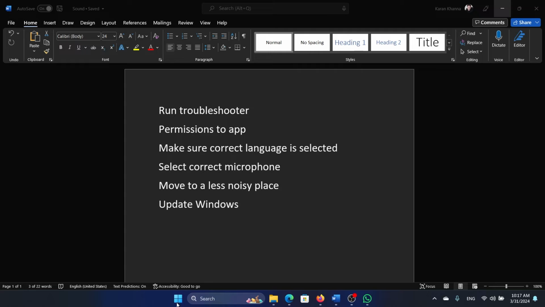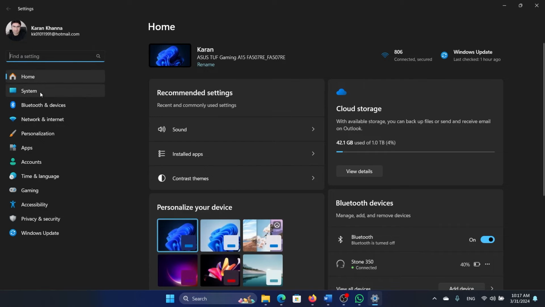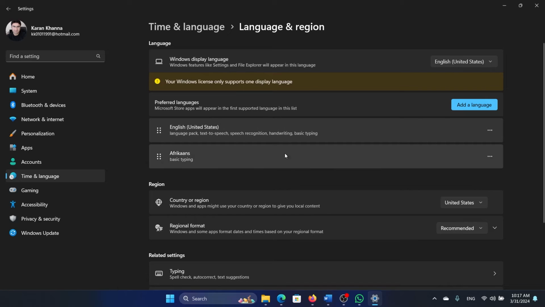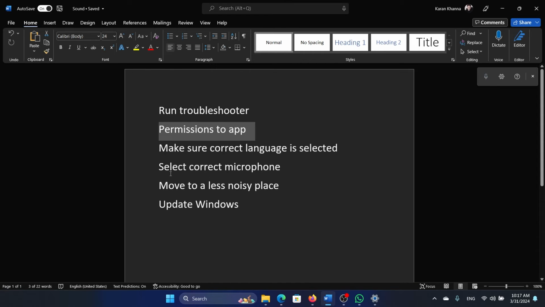So right click on the start button and select settings from the menu. Now, go to the time and language tab on the list on the left hand side, select language and region in the right pane, and then you can check whether your language supports text to speech or speech recognition or not.